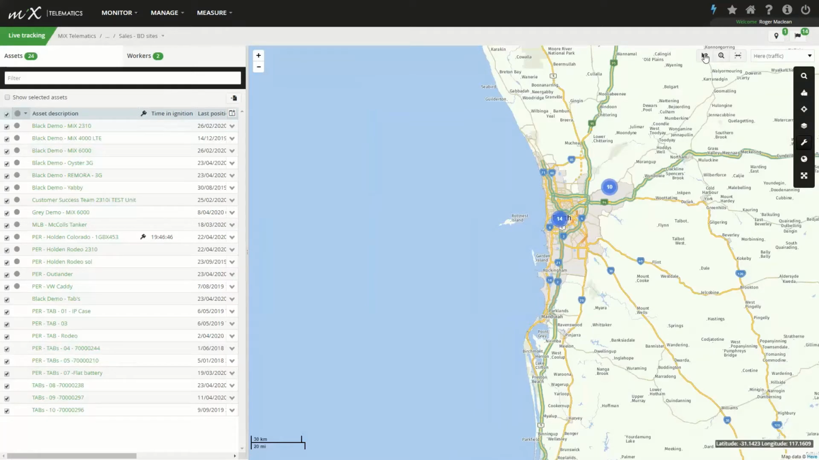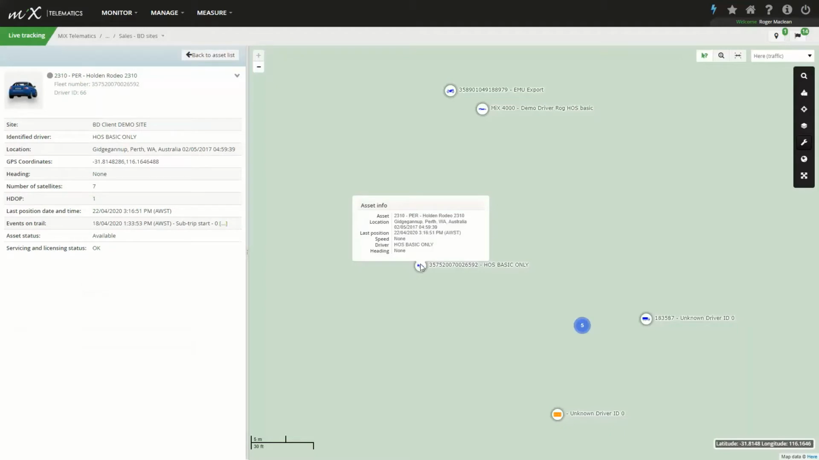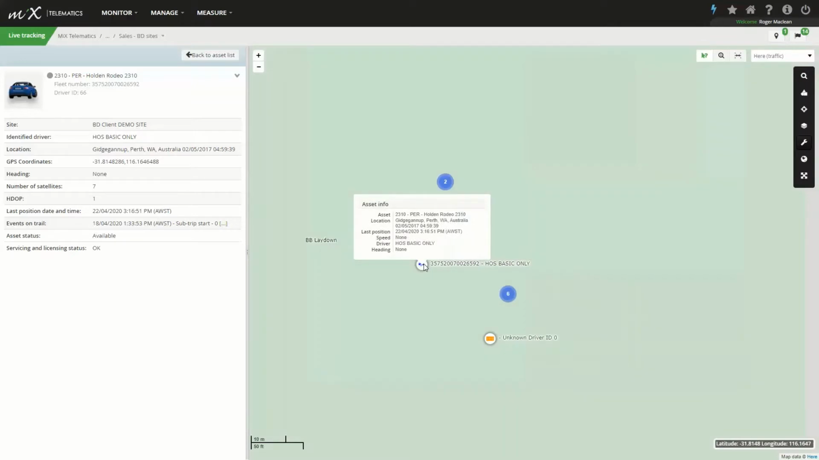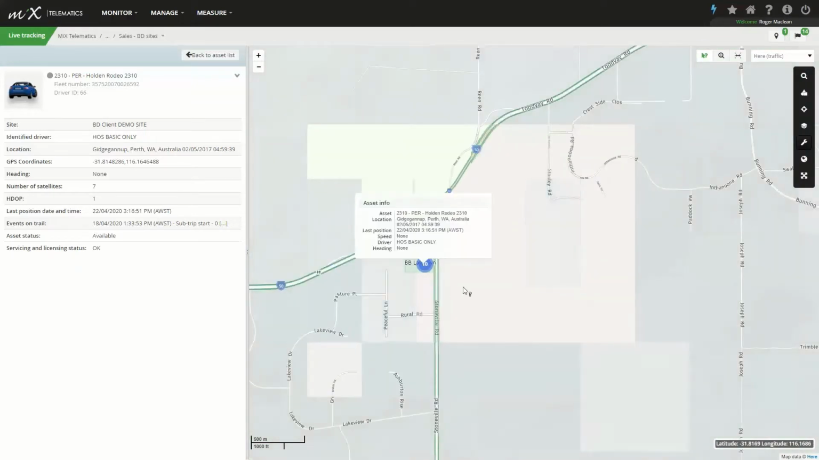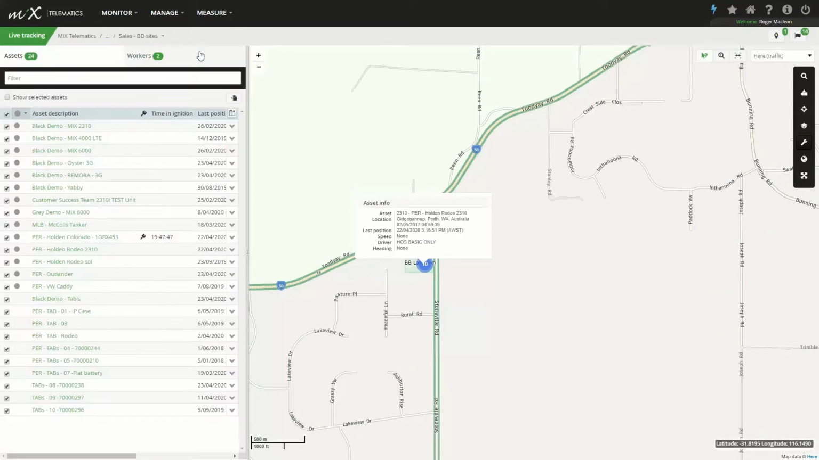With our query tool, we can query any point on the map and it will give the details. The same for assets. If we look at the asset vehicle details, it will tell us the asset description, the location, last position, speed, the driver, and any headings if it's moving. On the left hand side here we have all our assets.